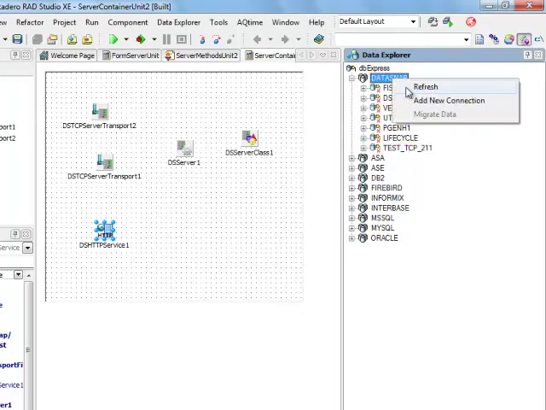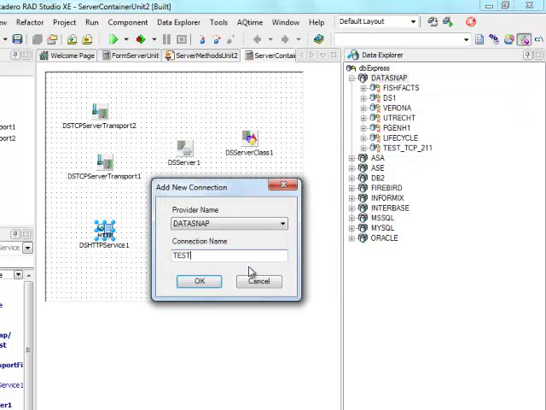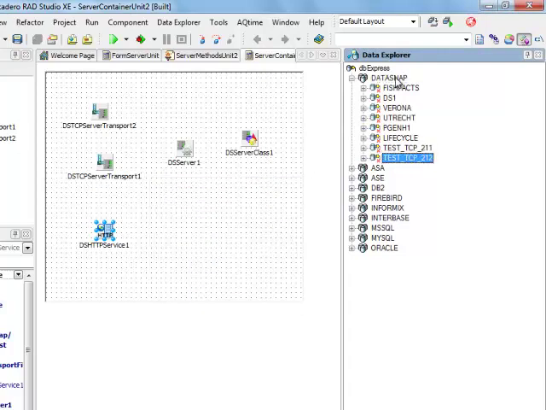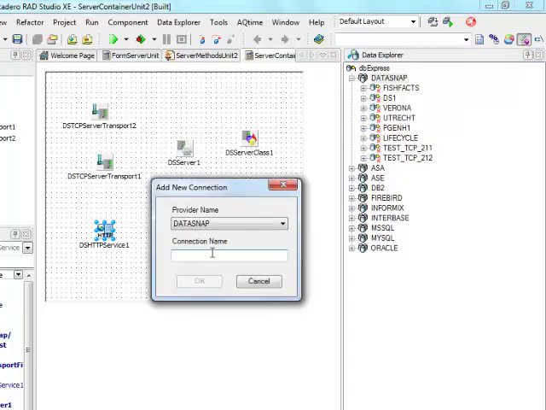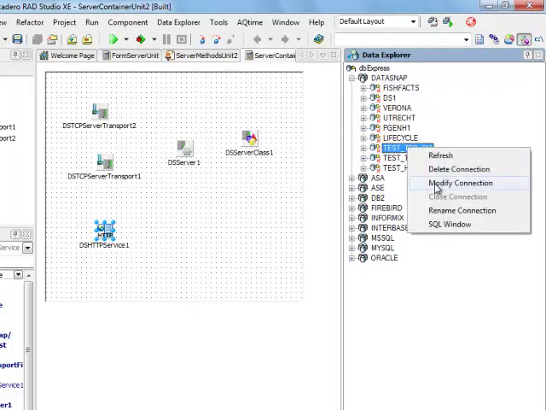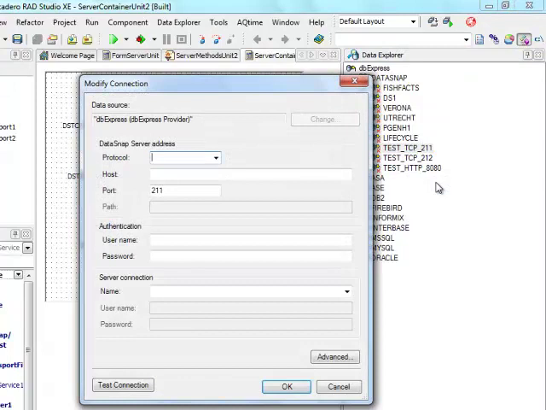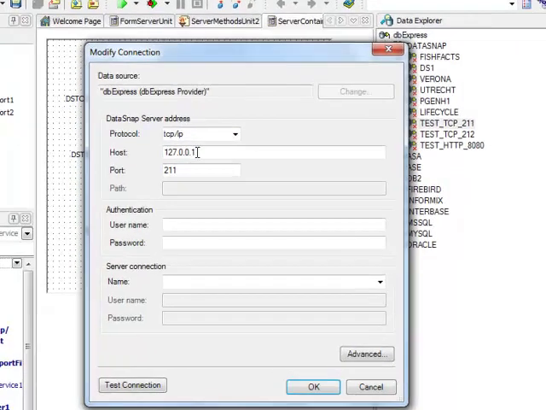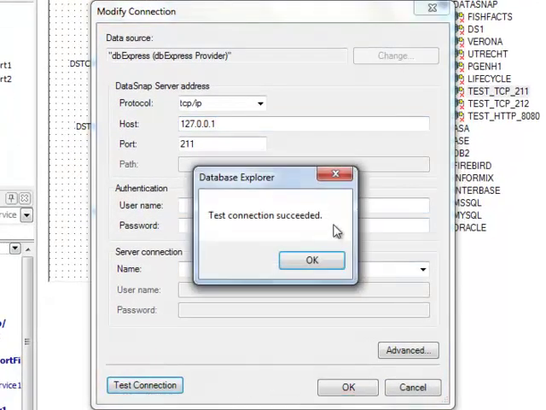I'm going to also add additional connections. These connections are different ways to talk to my server. So I have two TCP connections, and I can also add a new connection called test HTTP and 8080. So these are the different ports. Now, before I can actually use them, I have to configure them. So this is my test TCP IP. I have to select my TCP IP as a protocol. This is a local server, so the IP address is this, and I can go ahead and say test connection.